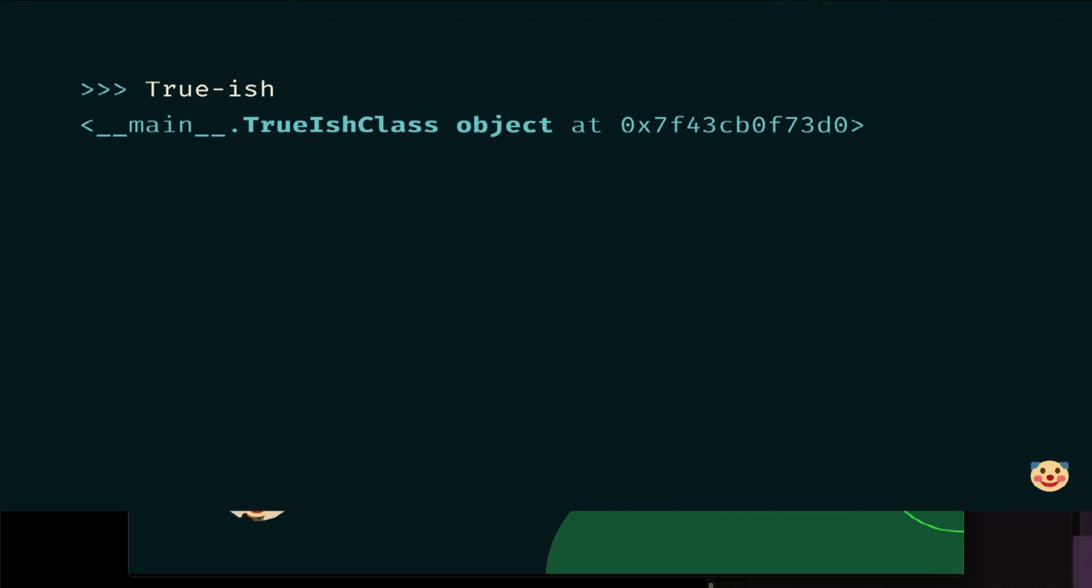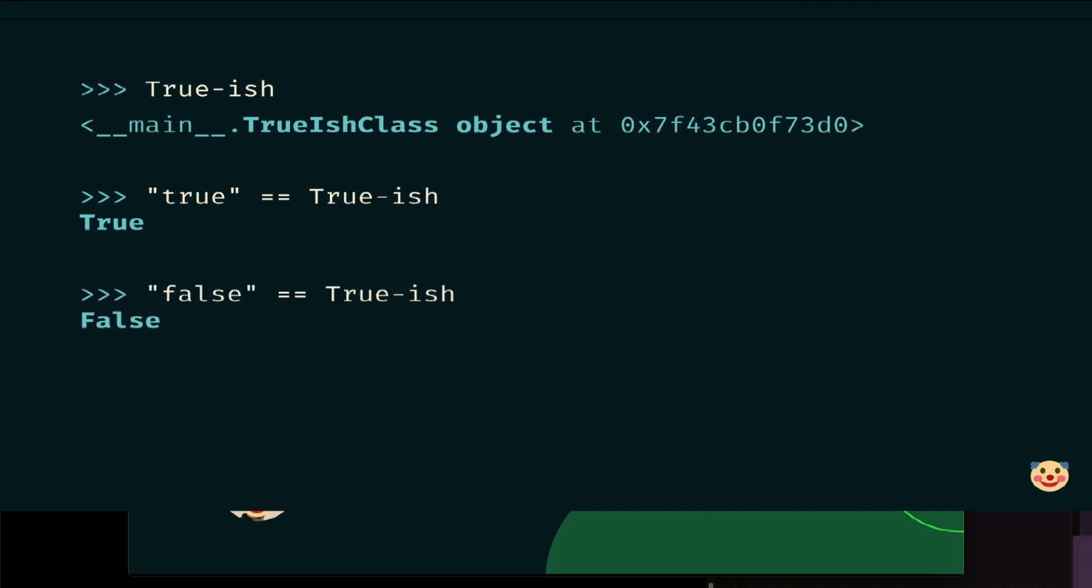So if you were paying attention, you know that true-ish can be compared to the string true, and it returns true, or it can be compared to the string false, and it returns false. So this is our nice kind of fuzzy-ish value.